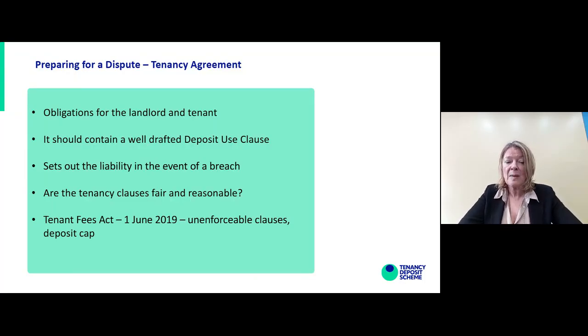And also do remember the Tenant Fees Act, 1st of June 2019. It's not possible for you to claim for checkout fees, for example, anymore. And if you do have a long-standing tenancy and those clauses are in there, then they will become unenforceable as from, I think, May 2020. So it might say that you can claim, but actually you're not able to. So just check and make sure that you're compliant with the Tenant Fees Act as well.